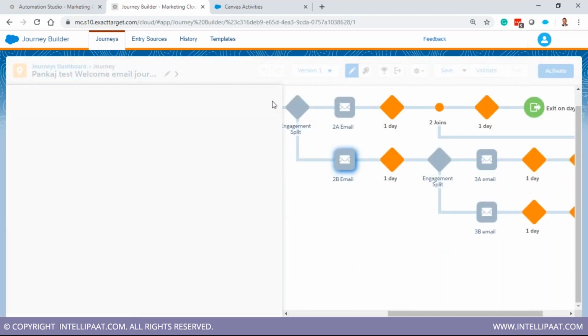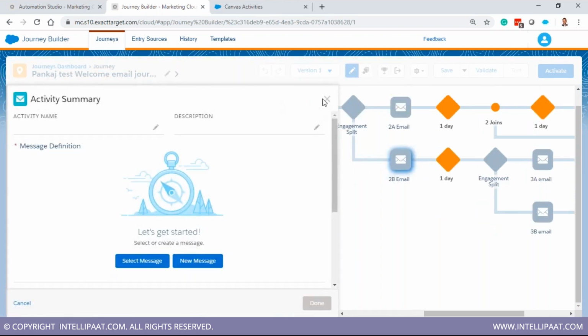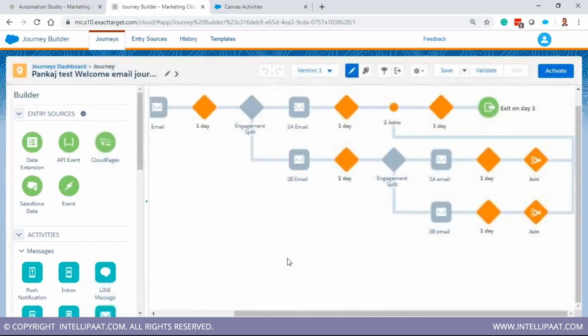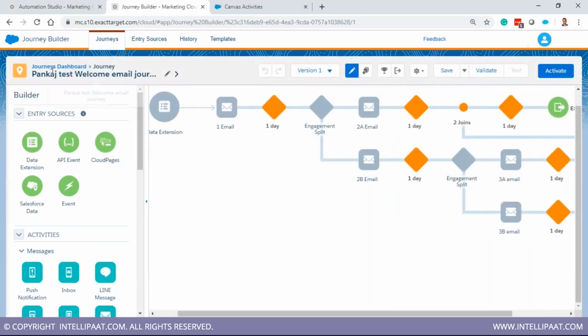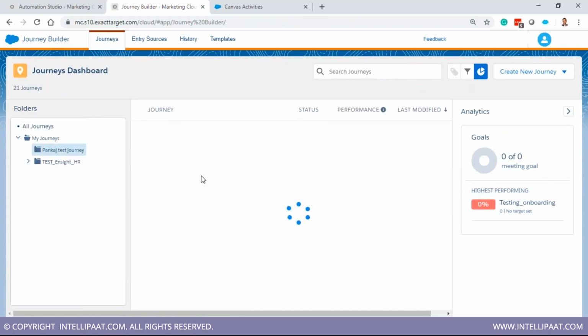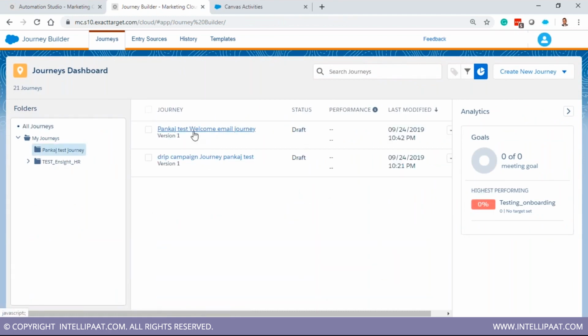So you need to copy this and utilize it for whatever assignment I gave you. Otherwise you have to create a new one. But if you want to create a new one, please by all means go ahead. You can reference it if you want. It's stored under my folder with the name test welcome email journey.